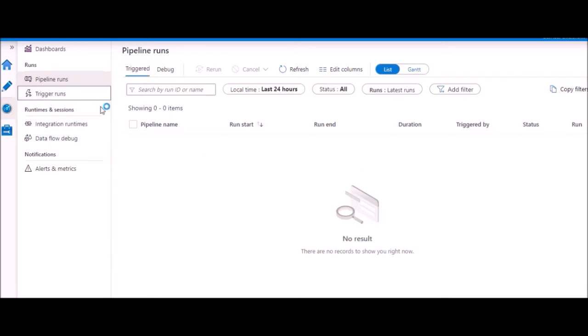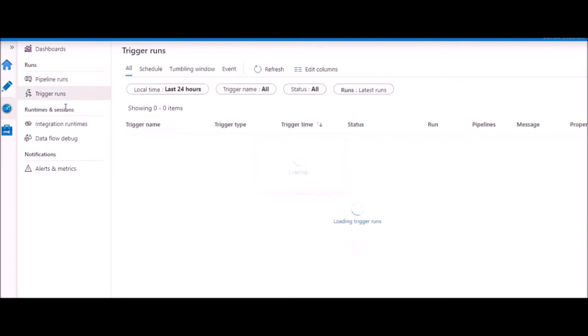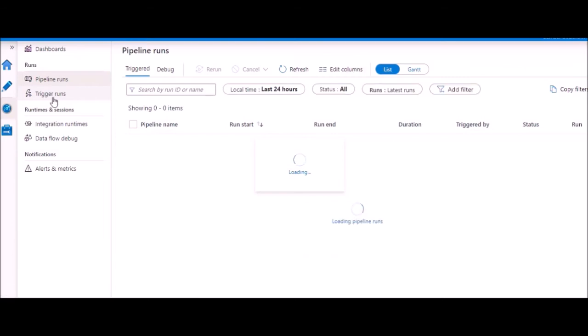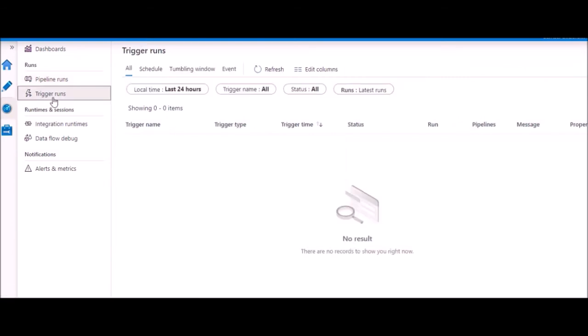Now the next one is trigger runs. It will show only if you have created a scheduled trigger. If you have created a scheduled trigger, those runs will be shown in the second one. And the first one is slightly different, though it's a little confusing, that is something which you are triggering manually. If it's a manual trigger, it will show in the first one. If it is a scheduled trigger, it will show in the second one. That's a slight difference.